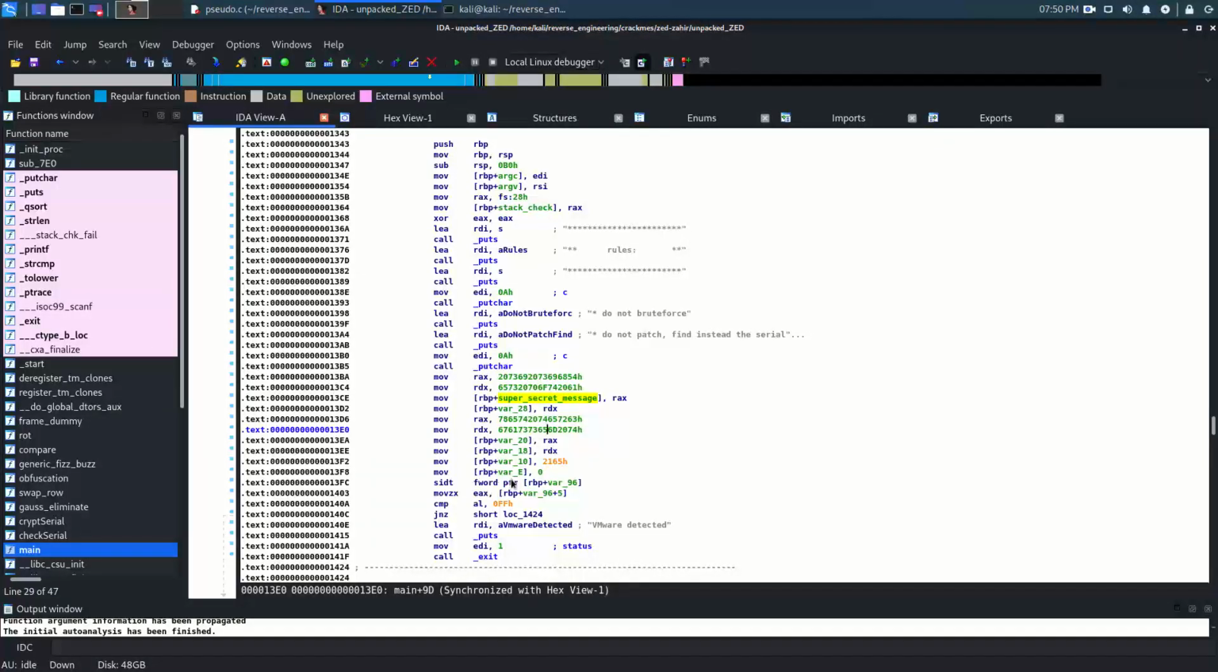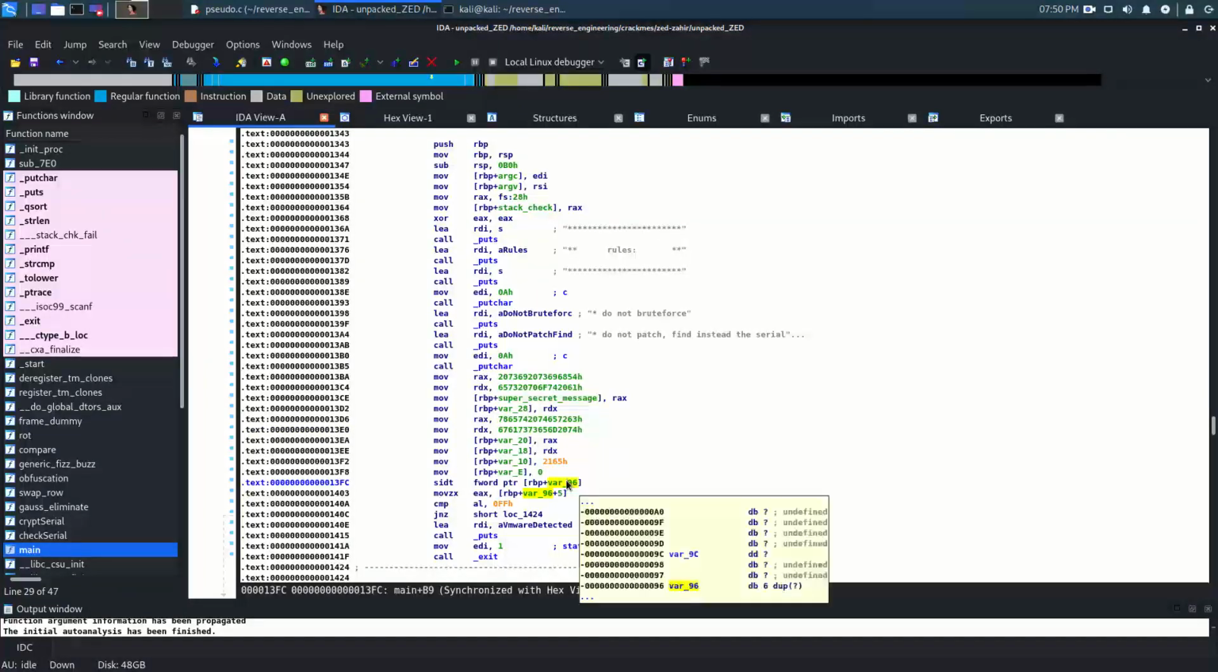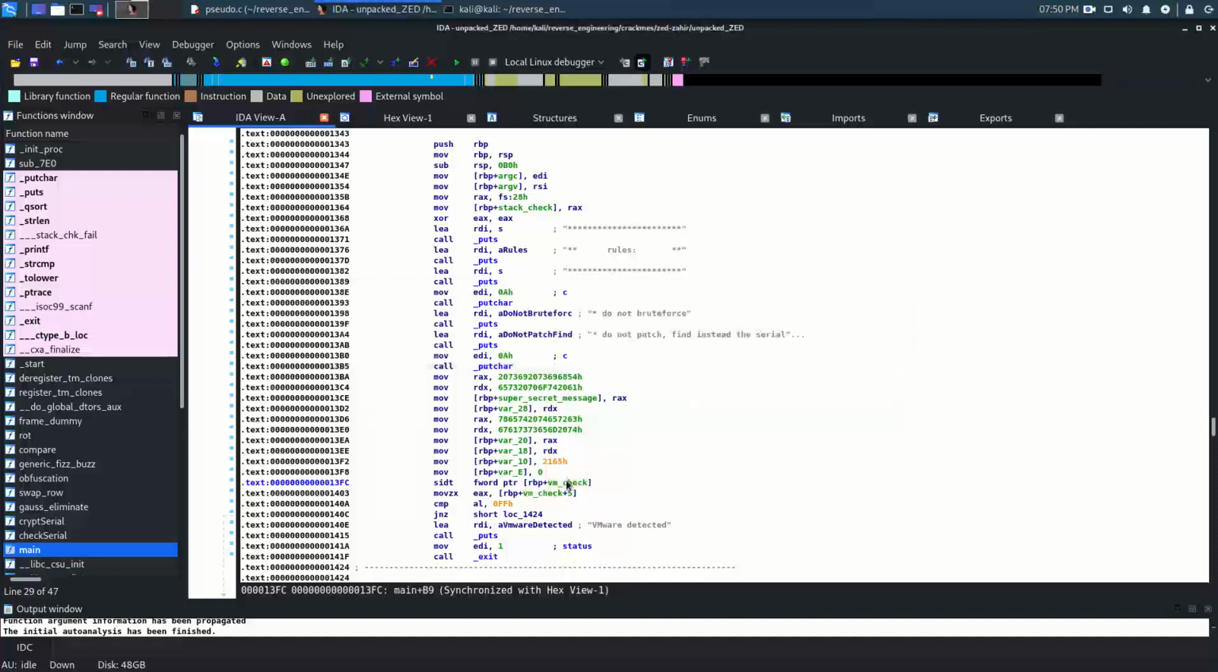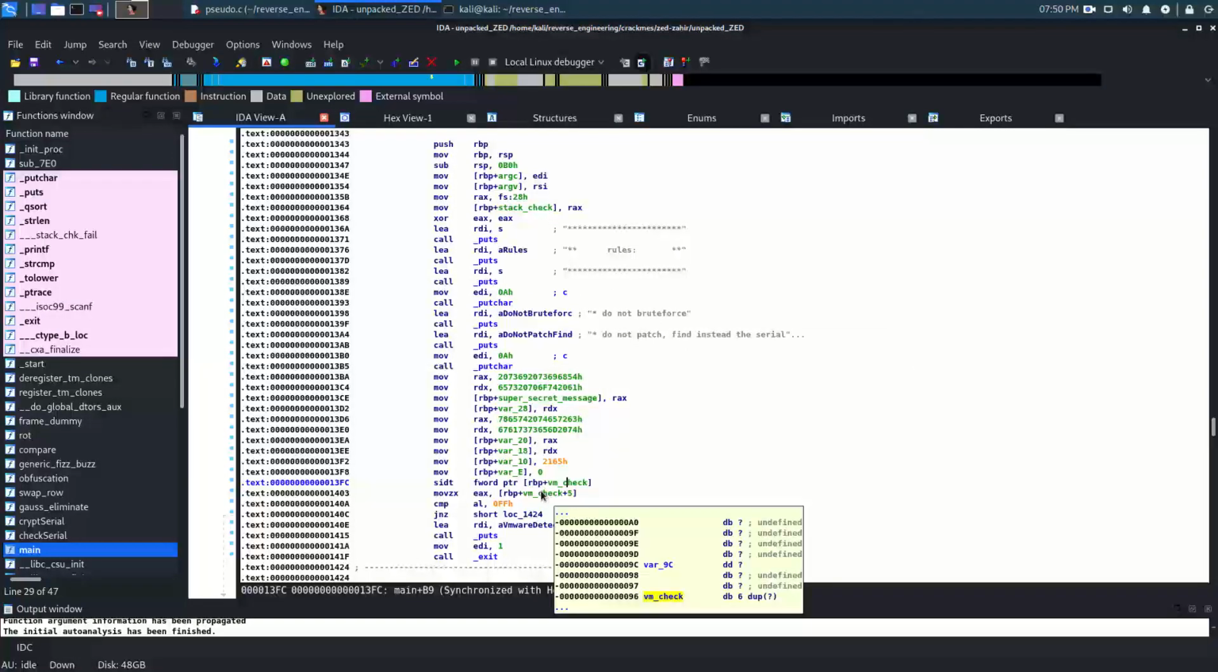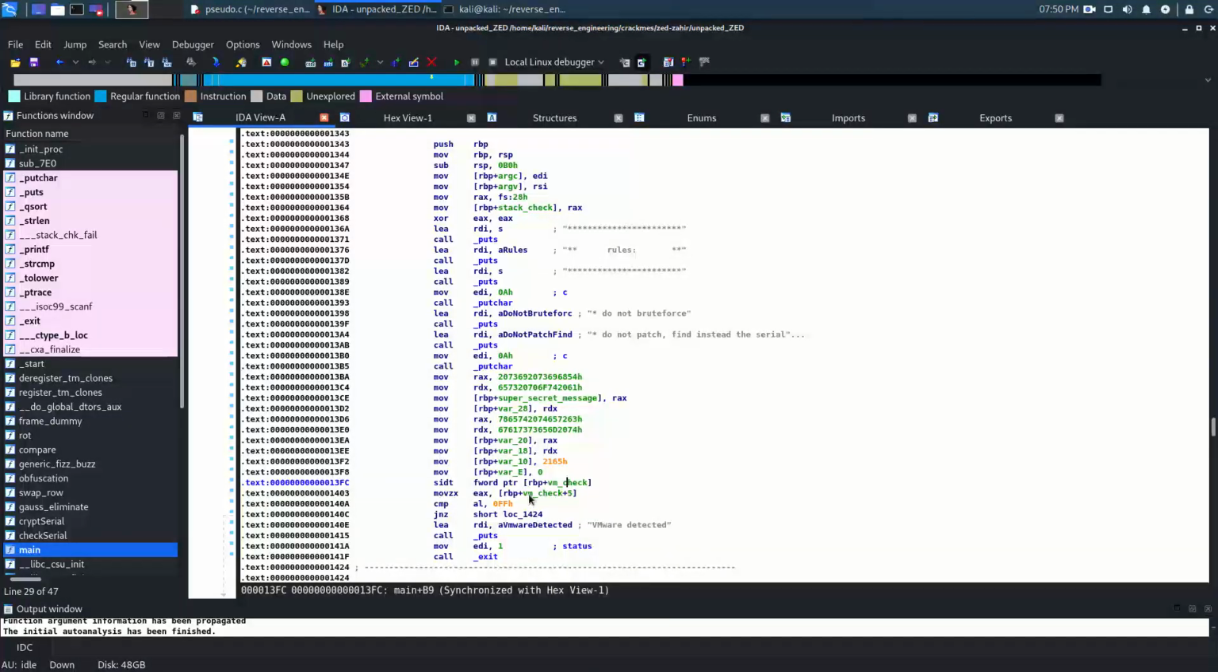And this is one of those ways you can check if a VM is running or not. I'm just going to say VM check here. But if you notice, I'm running this in VMware, but it's not giving me an error. And I think the reason it's not giving me an error is because he offsets this by 5.